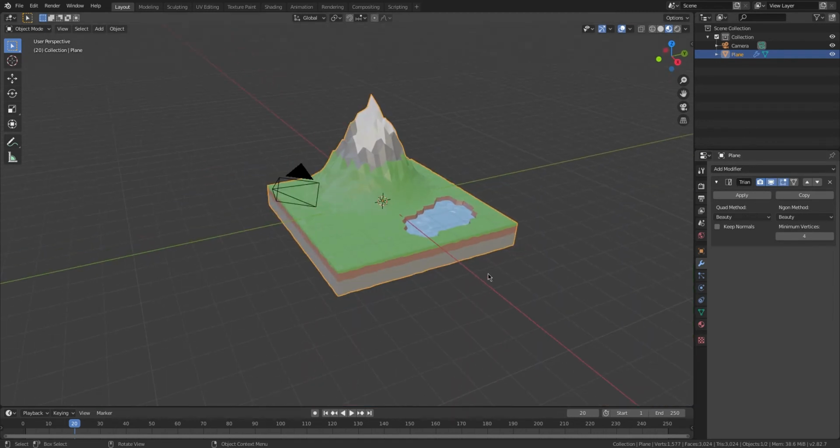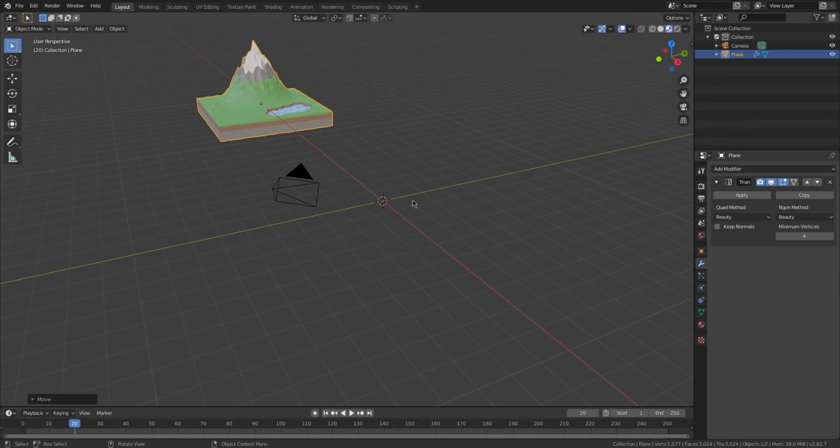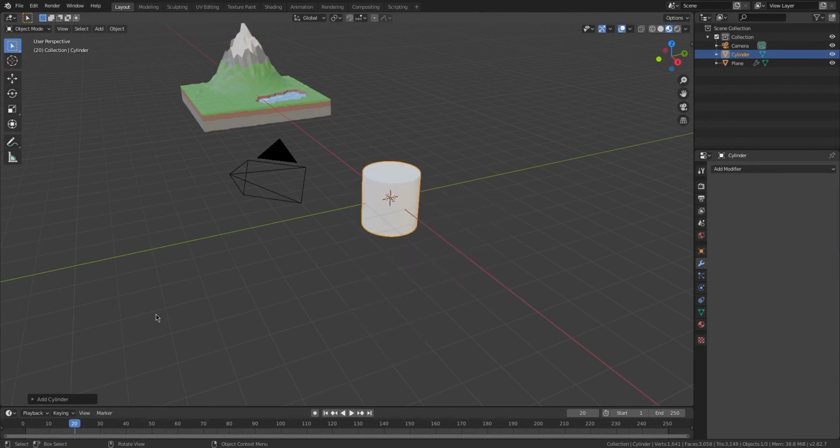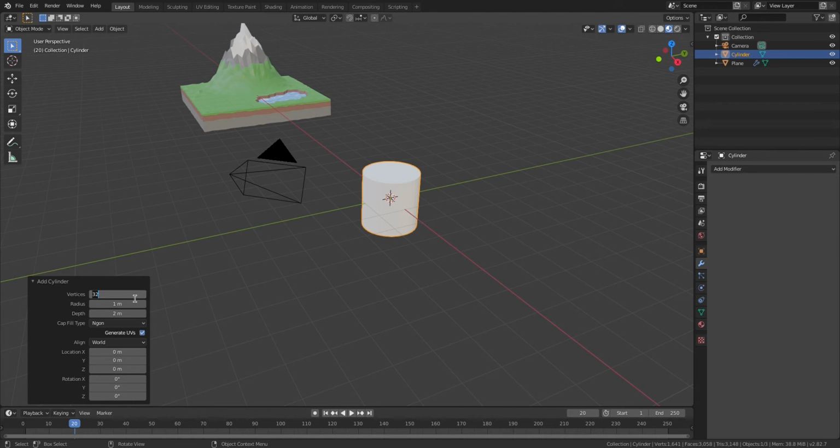Now that our terrain is finished, let's give it some trees. First, make sure you're not in edit mode and then move the terrain off to the side. Now press Shift-A, add mesh, and choose cylinder. Then go into the Add Cylinder tab and change the vertices from 32 to a smaller number such as 6 or 8. This will make the cylinder look more blocky and low poly.